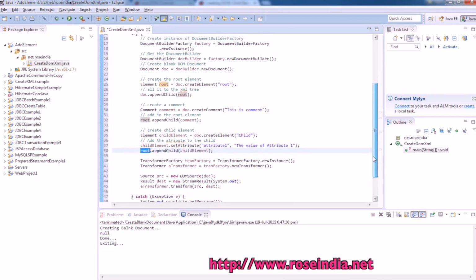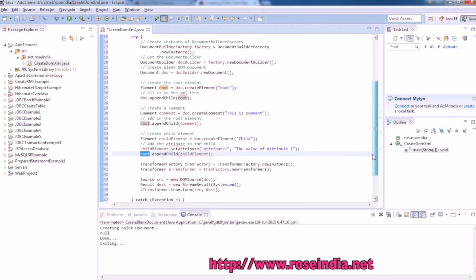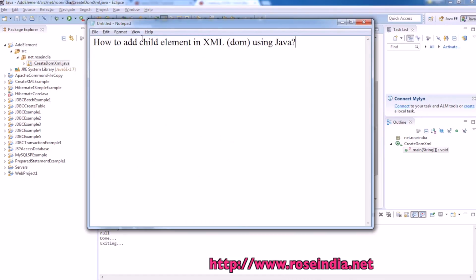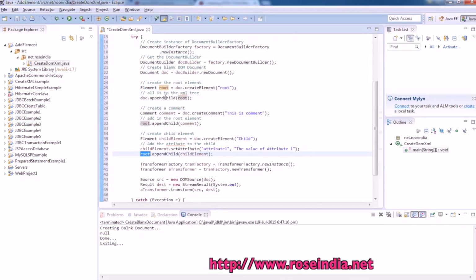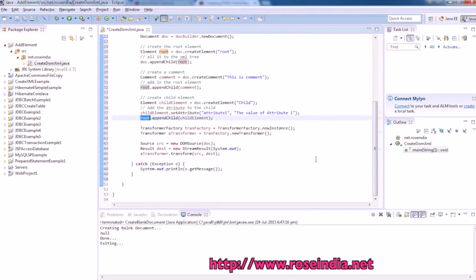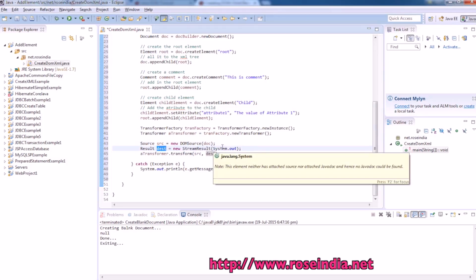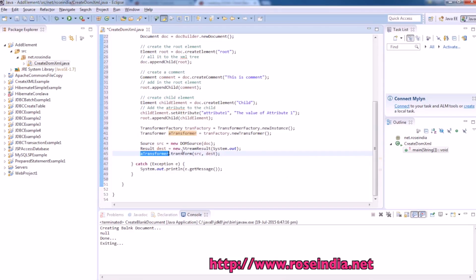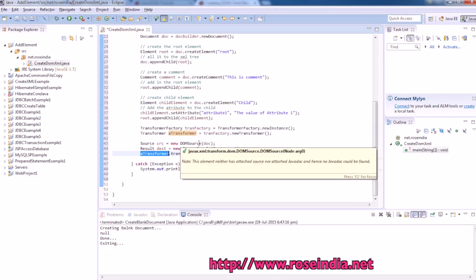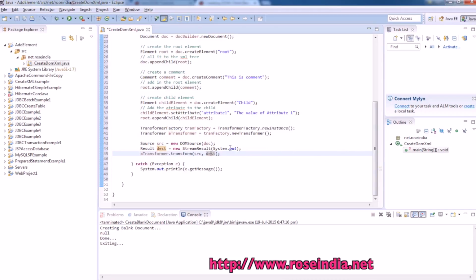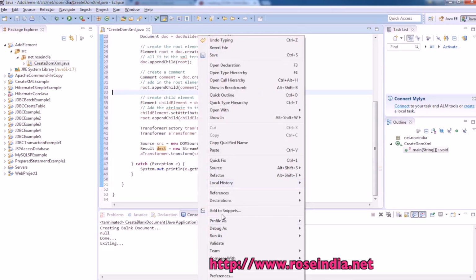So this way we have added the child element in the XML document. And to see the XML, we have to create the object of transformer factory, then get the transformer, then source, that is DOM source, then destination is System.out. Then transformer.transform source, the source is document, to the destination, destination is System.out. So it will print the generated XML here.